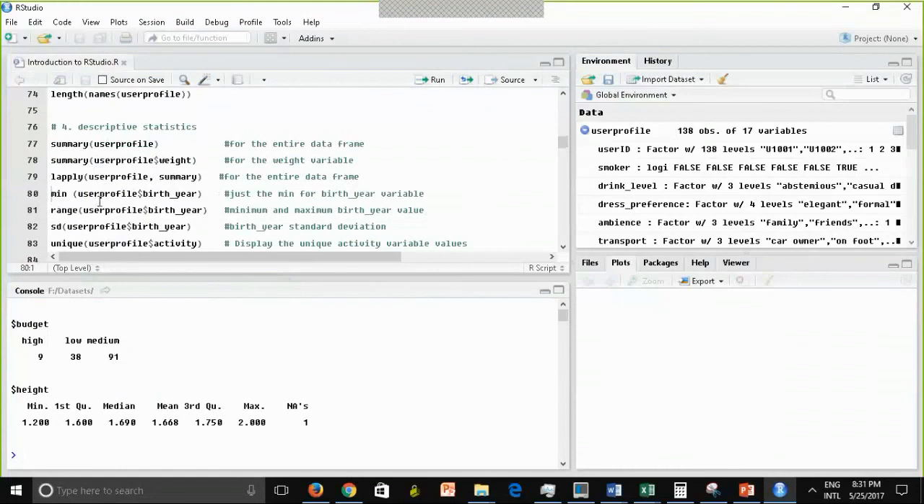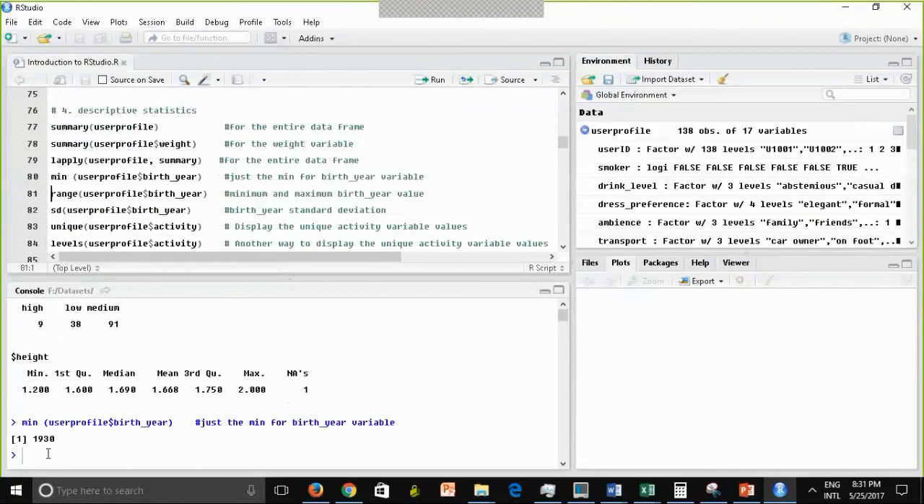Here, I want to see the minimum birth year. I just want to have an idea of what the oldest person is and what the youngest person is, so to speak. So let's first try to do the minimum. That's going to be the year when the oldest person in my dataset was born. And here, range is going to give me the minimum and maximum value.